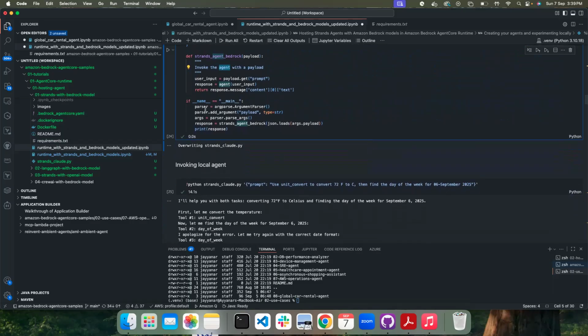Now I wrote this whole function, and I'm just trying to reuse this prompt. I store this file, and I try to invoke this file with this prompt as a payload: use unit convert to convert so-and-so Fahrenheit and find the day of the week.